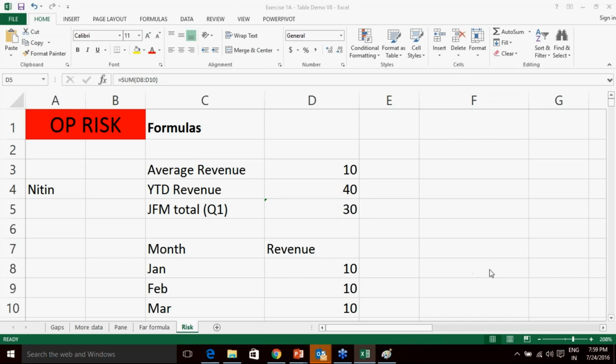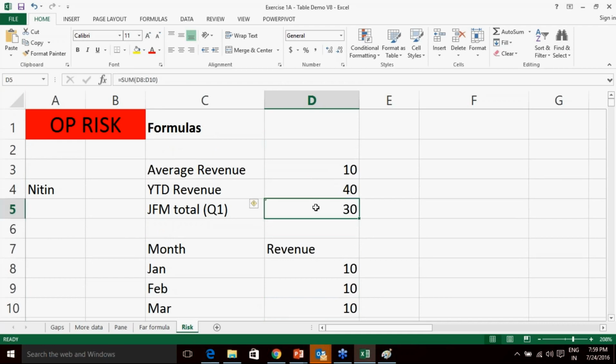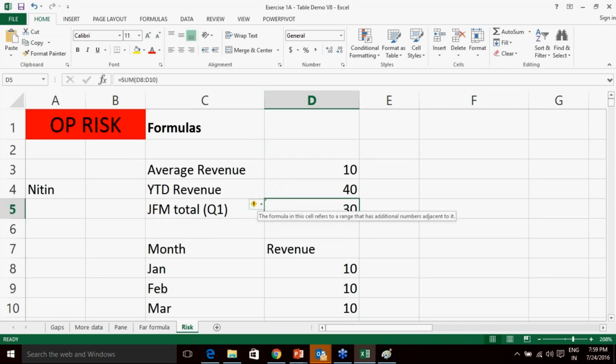So why has this error appeared? Poonam's raised her hand. Yeah, perfectly fine. The reason this error has appeared is I actually put in April data, and the moment I added April data, Excel thought there was a problem because this formula was only adding January, February, and March. If you click on the formula, it says sum of D8 to D10, but it does not actually include D11. So Excel gives you an error.